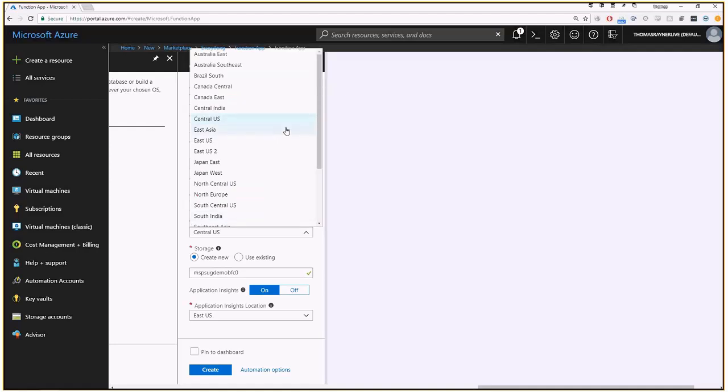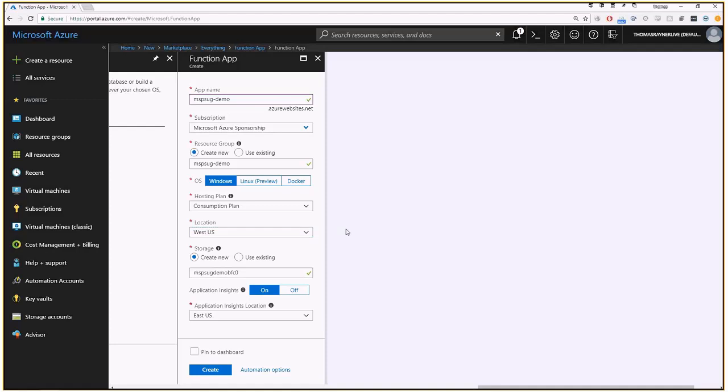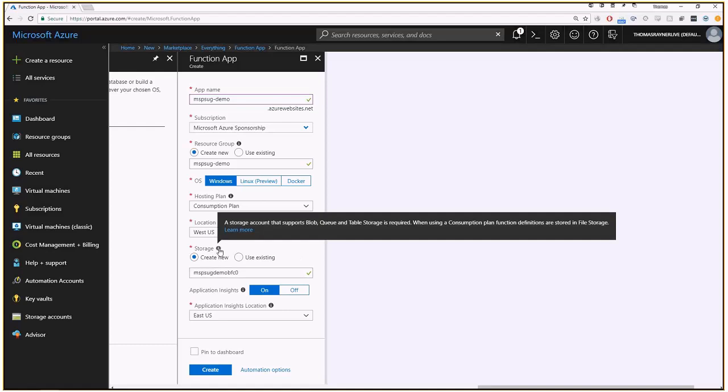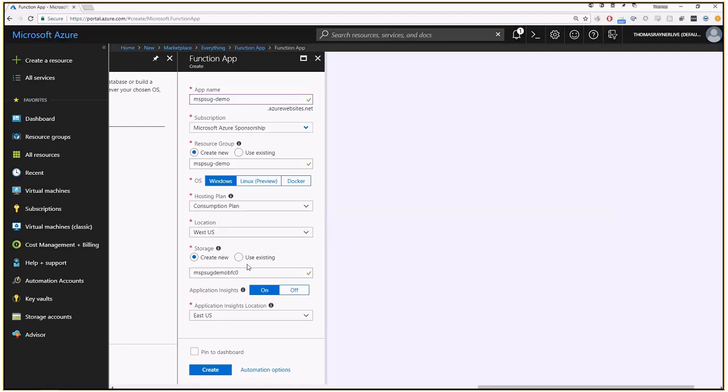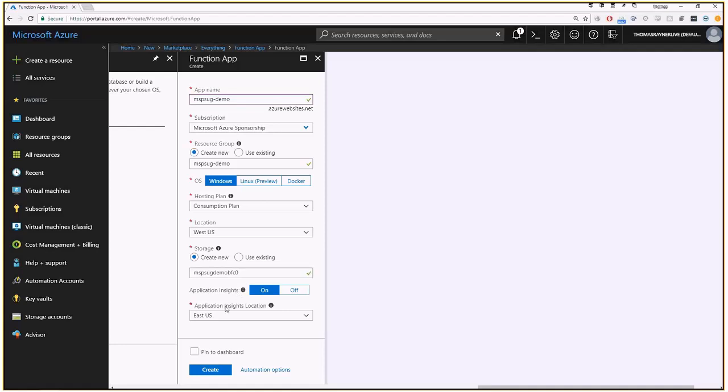Location, this is which Azure data center you want to store your stuff in. I'm going to go West US because I believe it's geographically most close to me. Storage, you can use an existing storage account if you want, or you can make a new one. I'm just going to make a new one, and I don't care what its name is. And you can turn on application insights as well. This is handy for debugging and diagnosing different types of errors and issues that you might have.